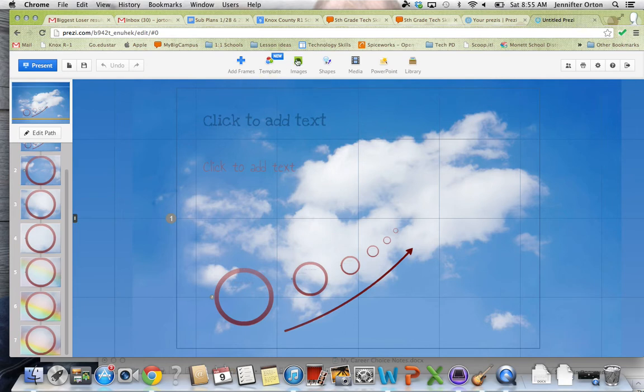You can add images, which I will help you do next week. You can add shapes. You can add videos. Prezi lets you import PowerPoints, which we're not going to do because we haven't created a PowerPoint. And it also lets you search your library, which you haven't put anything in your personal object library.